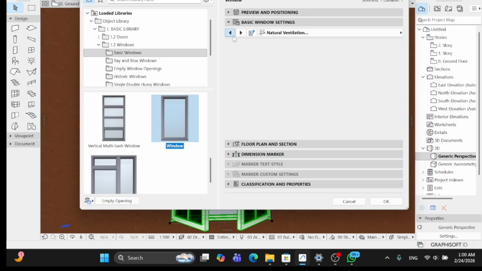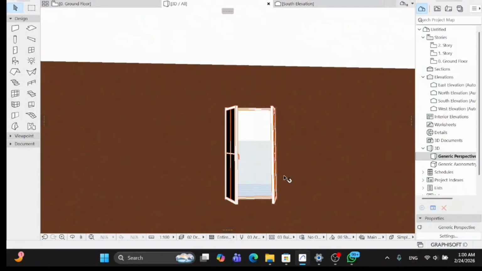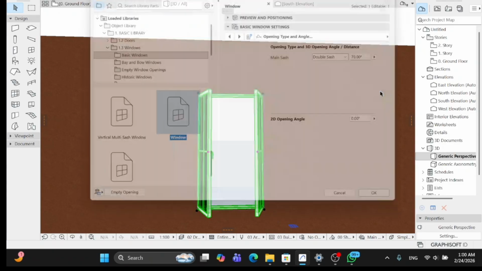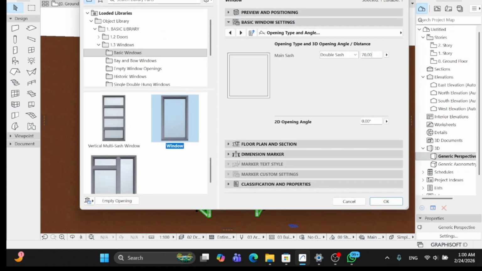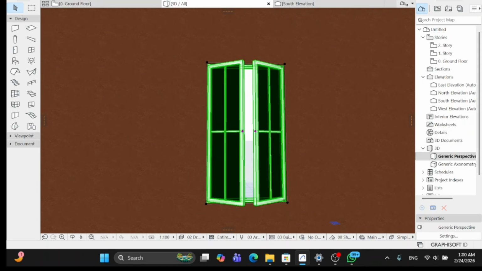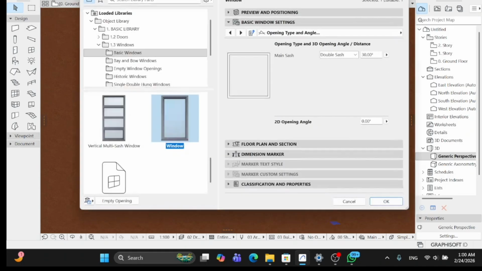So once you come to opening type, you see something like this. Just change it to the degree you want it to open. You can decide to change it to 70 degrees. So it will be something like this. Can you see? Or you can decide to change it to something like 40. Okay, let me use 30 degrees. So now it's just for this setting. So press 0 to take it back.